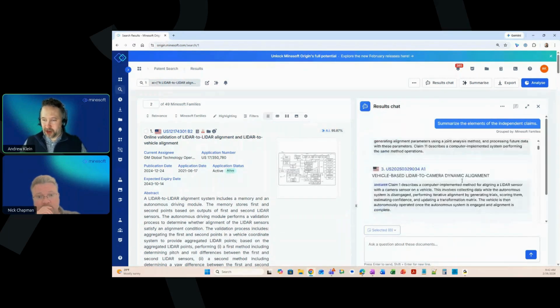So I can quickly scan through here and say, here's result number 3. Well, you know what? This is talking about collecting data while the system is disengaged and iterative alignment. I don't think that this is really related to my product. So I can quickly eliminate this and move on to the next patent without needing to dive into the claims, without needing to open up another chat window to discuss it with the specific document. Ease, efficiency while you do the review process.